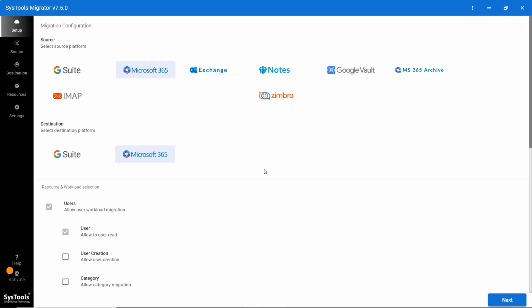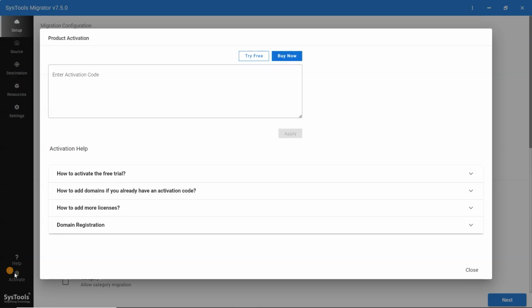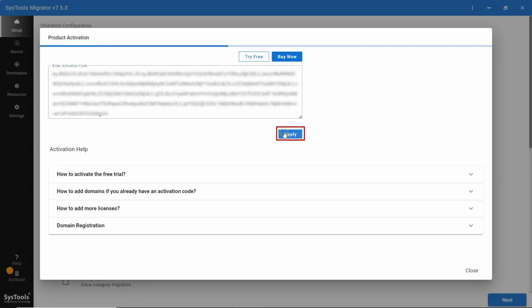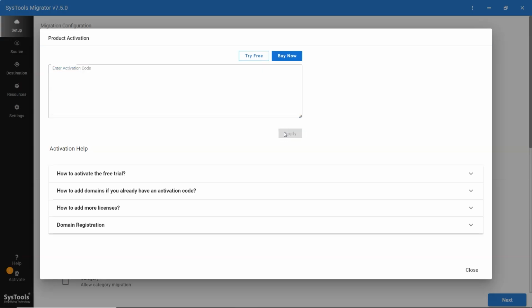First, we need to activate the account. For that, go to the left panel and click on the Activate button. Now enter the activation code or simply copy and paste it into the designated field. If you don't have an activation code, you can click on the Buy Now button to purchase one. You can also use this software for free by clicking on the Try Free button. Once you've entered the activation code, click on the Apply button.